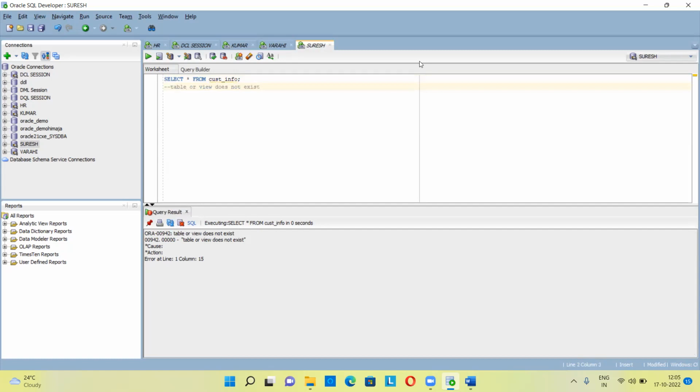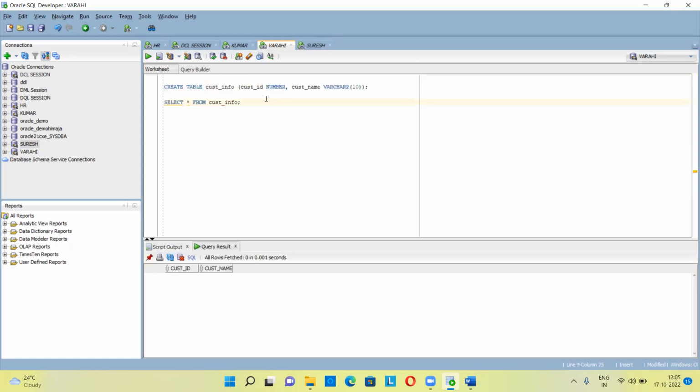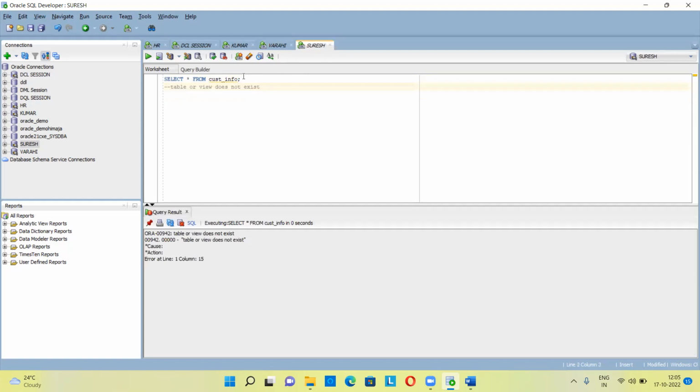We discussed it, right? You have to request the permissions from the owner of the table. You can request the permission through mail or somehow. Once you request the permissions, imagine the owner of this table is Varahi, right? So how do you know whether the owner of the table is Varahi or not? You can check this.